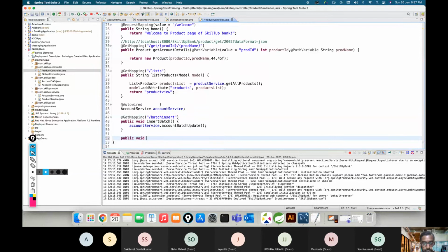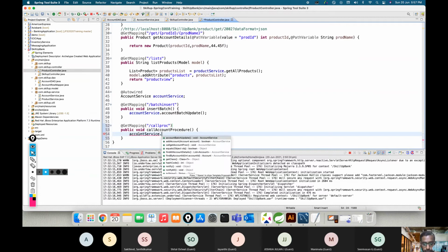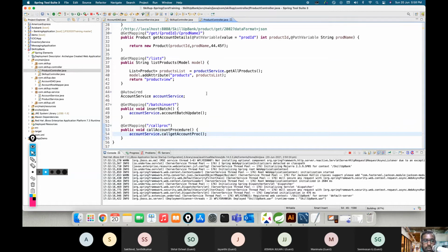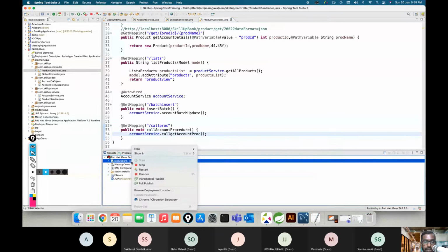Public void call account procedure. The endpoint I'm going to give it as @GetMapping /callproc. Now this will be printed on the console. I'm not returning anything. Okay. As an object, nothing is done. So we just need to look at the console if the map is returning the right value or not.